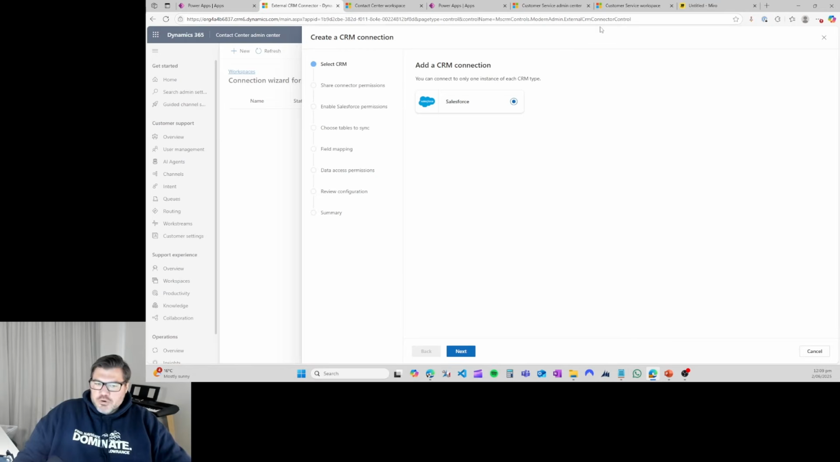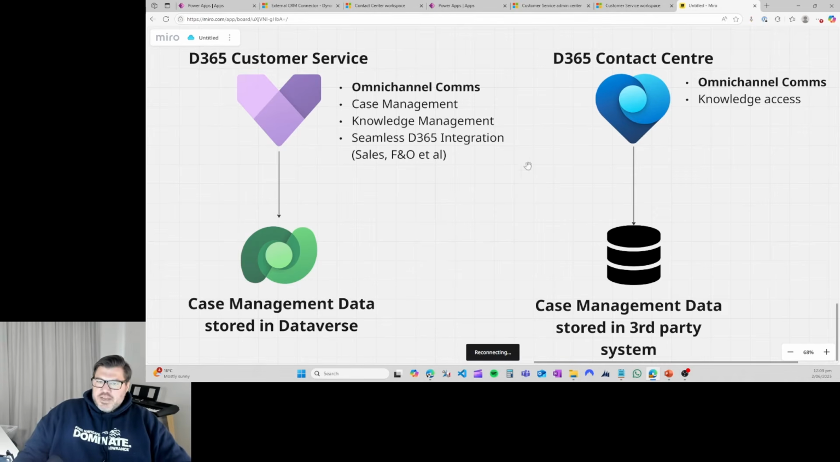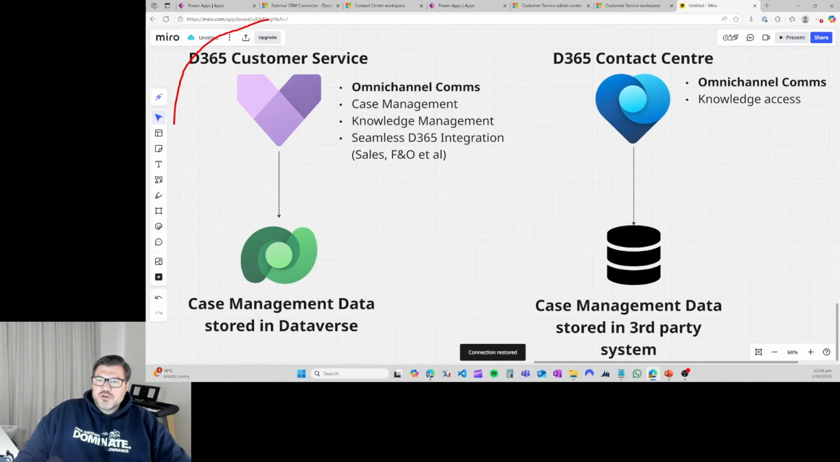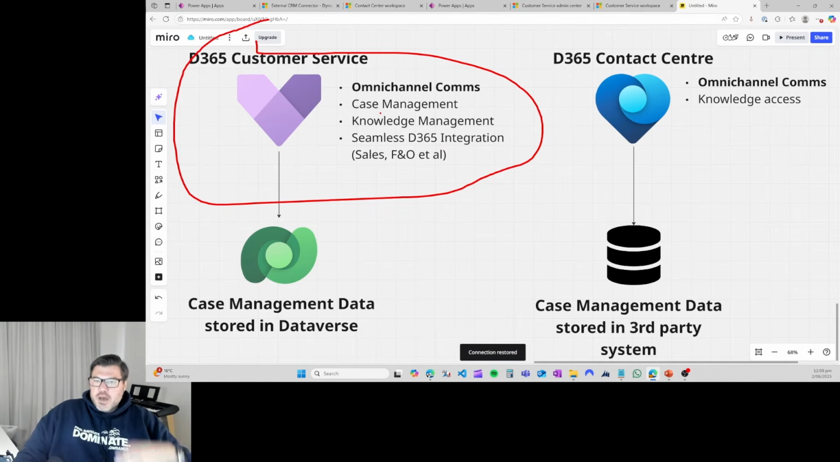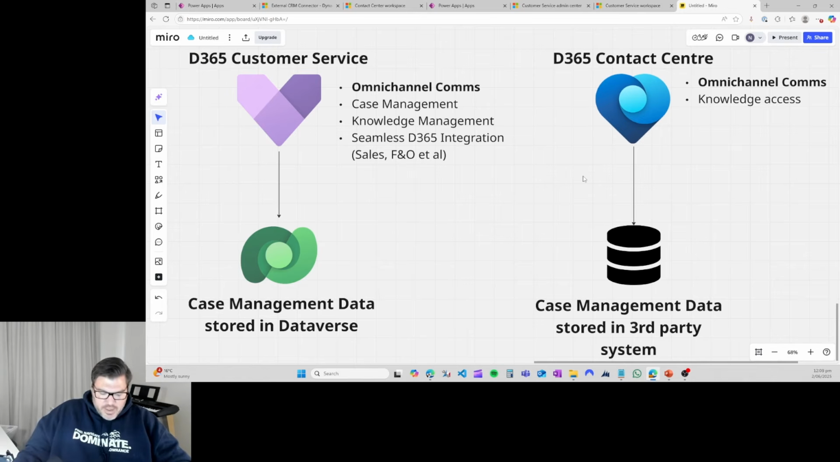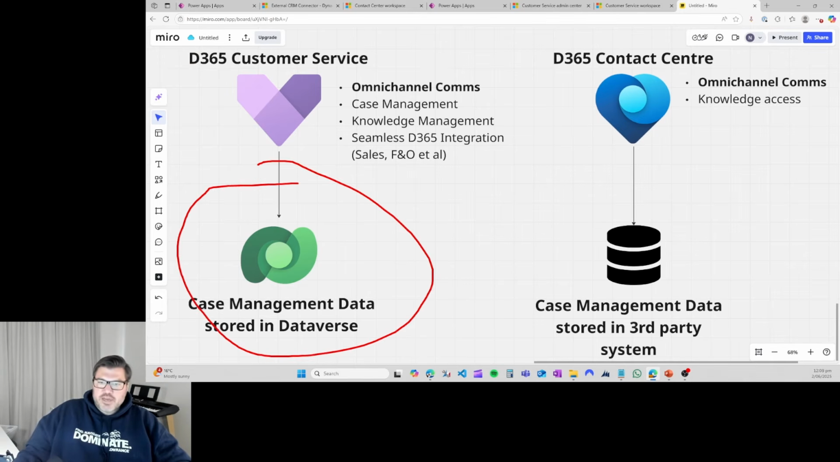I'm going to come over here to my Miro board to illustrate this. All right, so when I'm working in Dynamics Customer Service, I've got omnichannel communications, as we saw, so voice, chat, any other channels that we want to set up. That's going to create a conversation record. And then from there, I hand over to my case management, and I've got access to knowledge management, and of course, that seamless integration across the Dynamics 365 suite. So whether it needs to be integrated with sales or finance and operations, that all happens here in the Dataverse layer. And so that's what's going on with customer service.